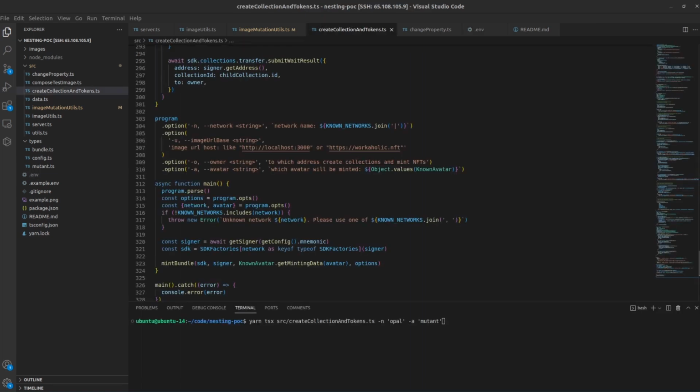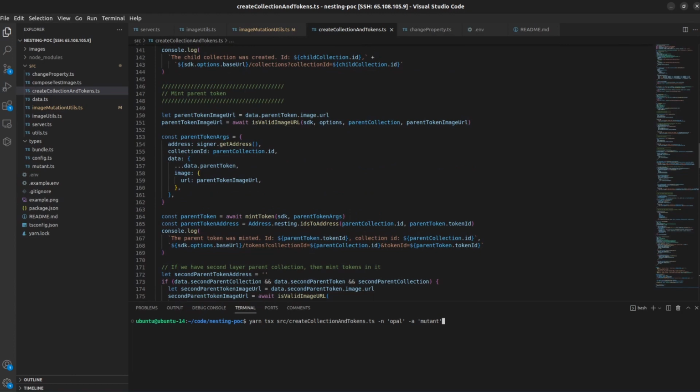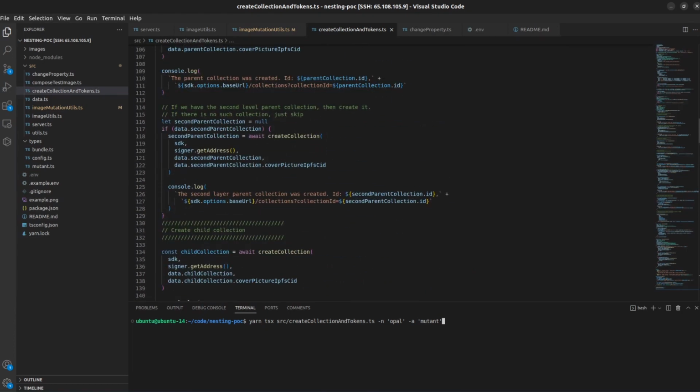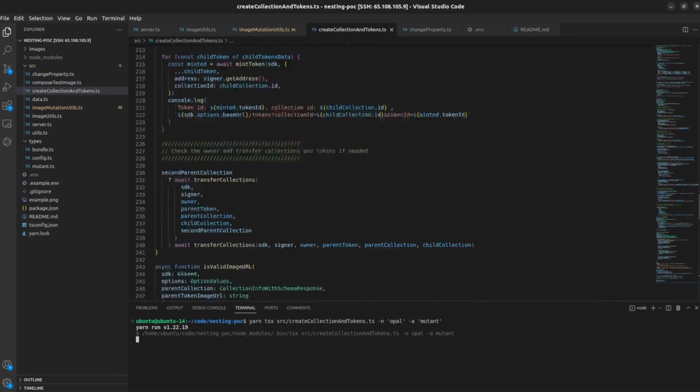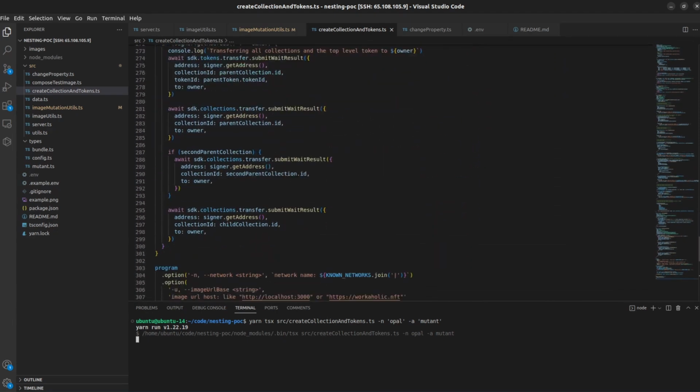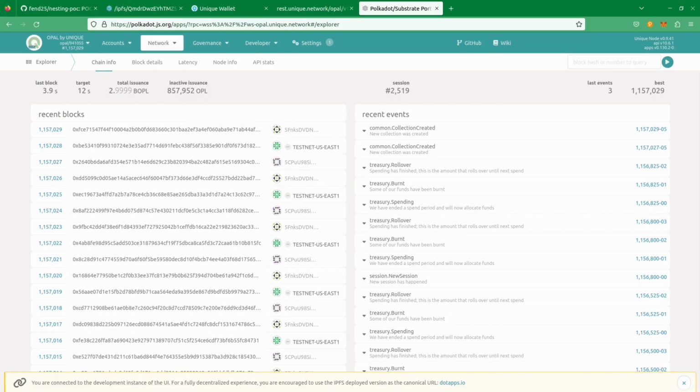With our preparations complete, we can now create our collection and some nested tokens with the create collection and tokens.ts script. Now, this script is a bit of a handful, but it provides you with all the functionality to create your own collection and your tokens. This script mints 2 collections with a few tokens and nests all the generated tokens from one collection into the tokens from the other. This is how it looks.